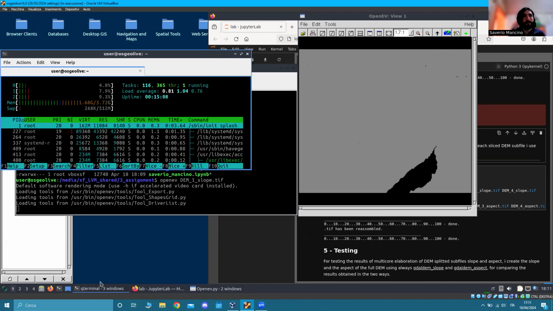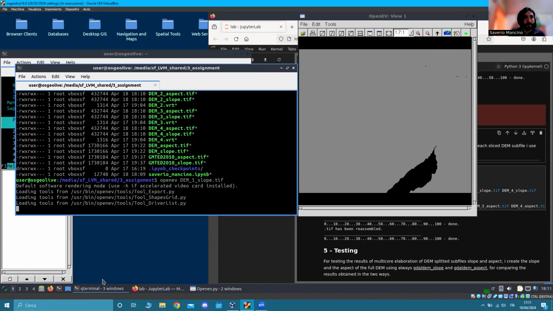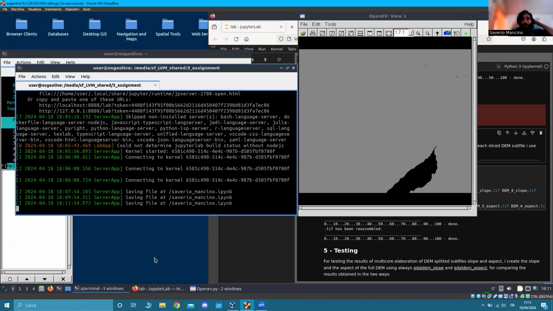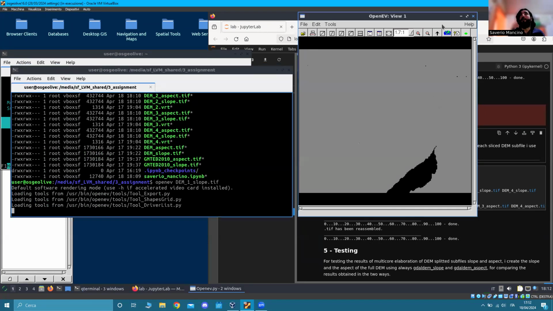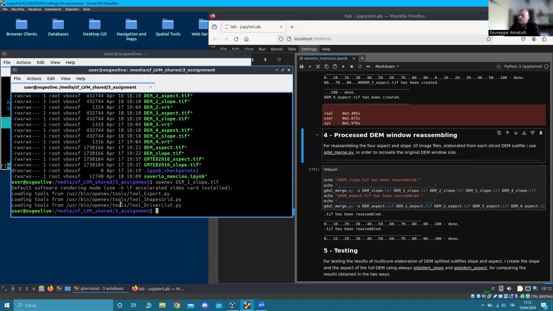This is the full DEM. Open a V. You can also open 2 files, one beyond the other. So if you do the DEM plus the aspect, for example, the original DEM. Maybe I can open the slope tile.